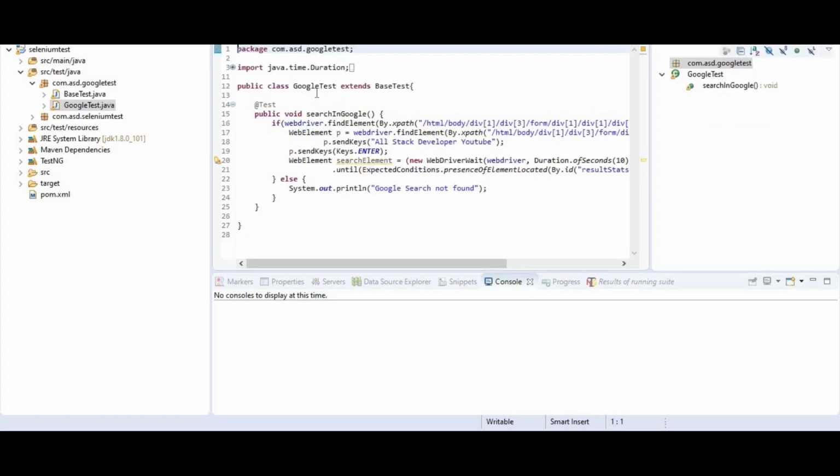What we have done is extend BaseTest. Then you have to mention @Test, so TestNG will know this is your test. This is what will run once you call this class. Then you have to put your method, like searchInGoogle I have put. Then you have to put the condition.